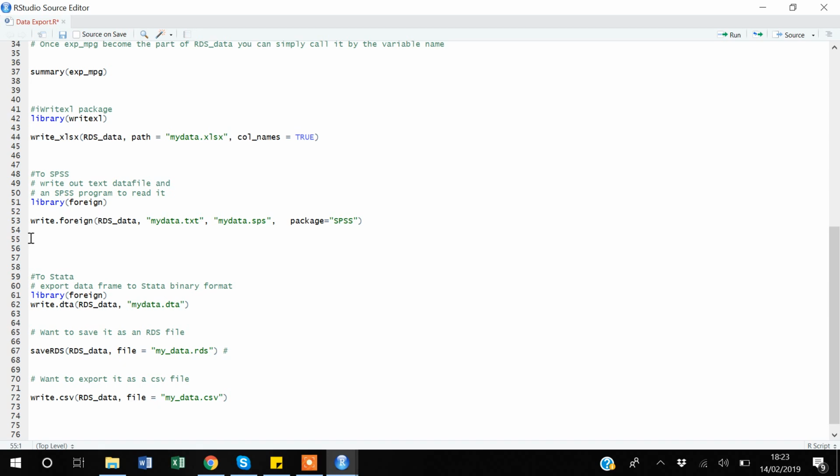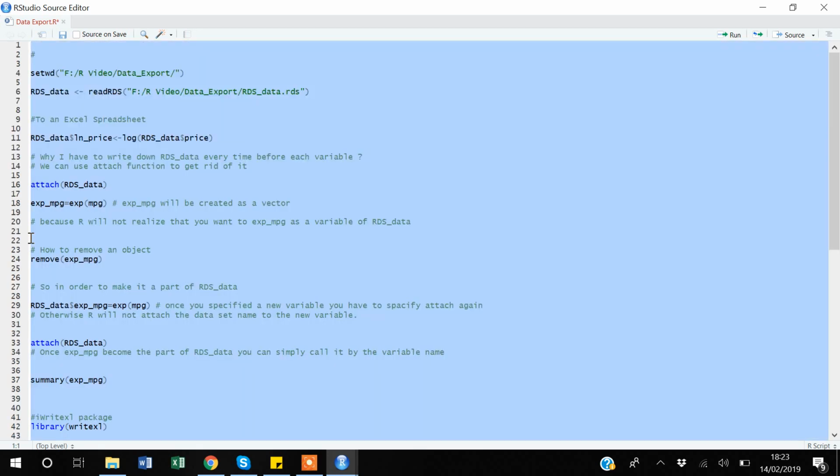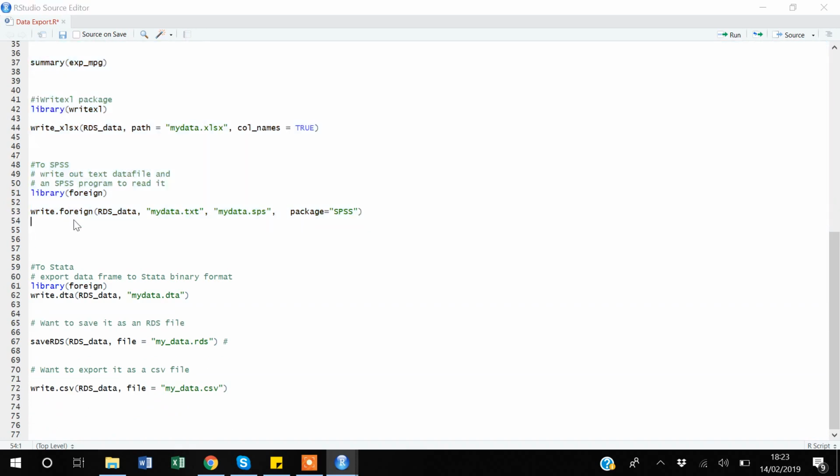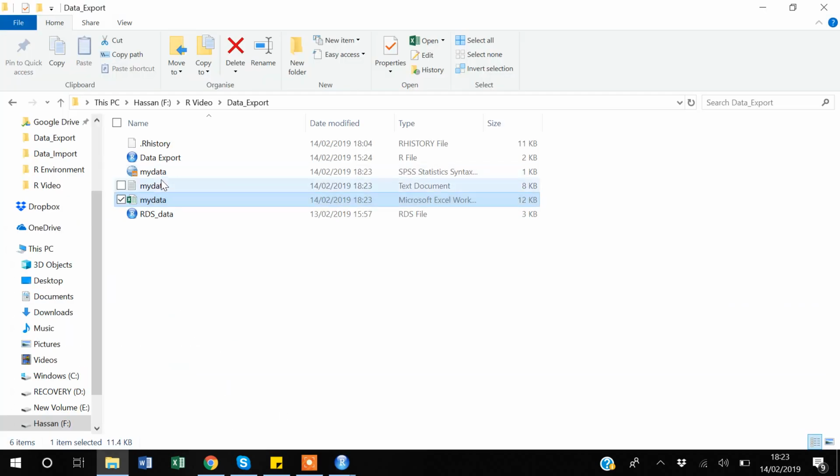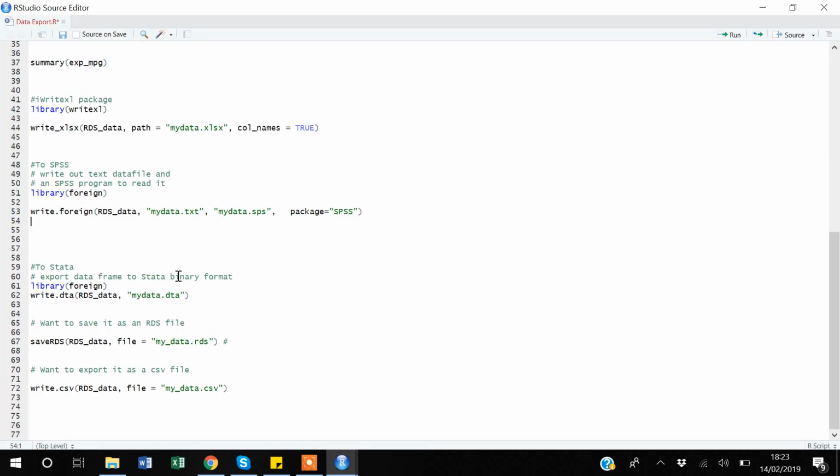Then I will say Control Shift Home and then Control Enter, and if I go to my folder here, you can see that an SPSS file has been created and a text document has also been created. After that, I will show you guys how you can export data into Stata.